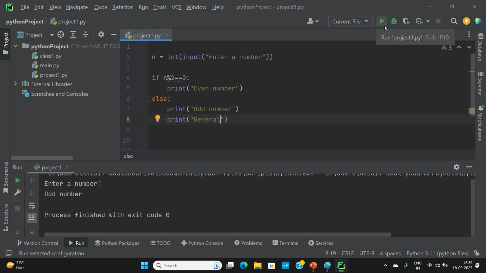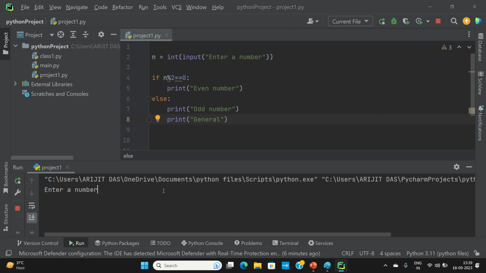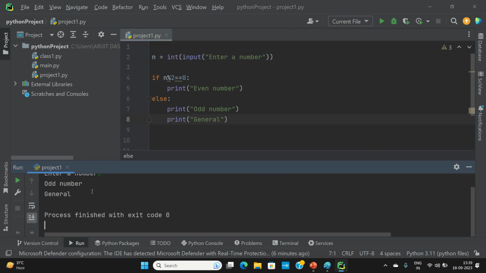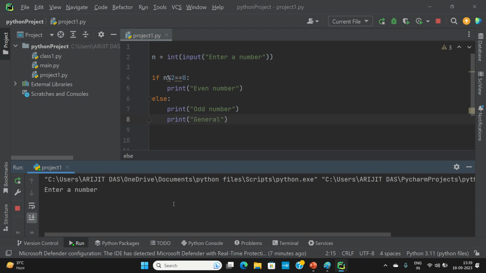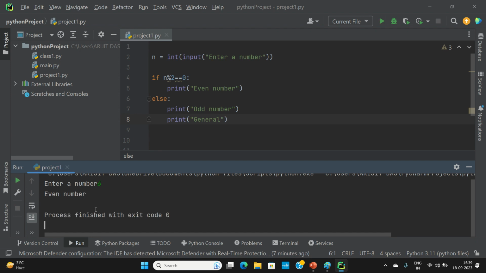Now let us see if we are executing it for an odd number, it's printing odd number and general. Now we are typing 6, that is an even number. So now see, it is only printing even number. Now this general is not getting printed. That means it is a statement of the else part. It is taking it as a statement of the else part because we have printed it along the indentation.